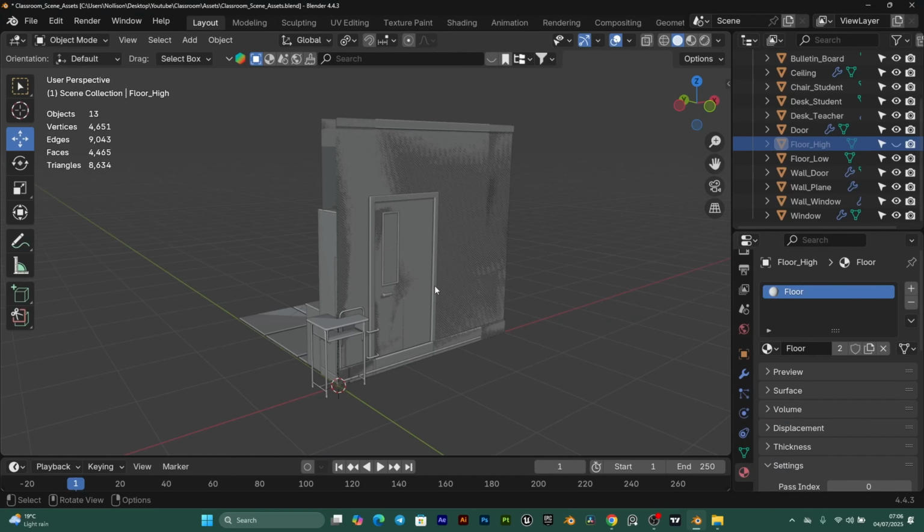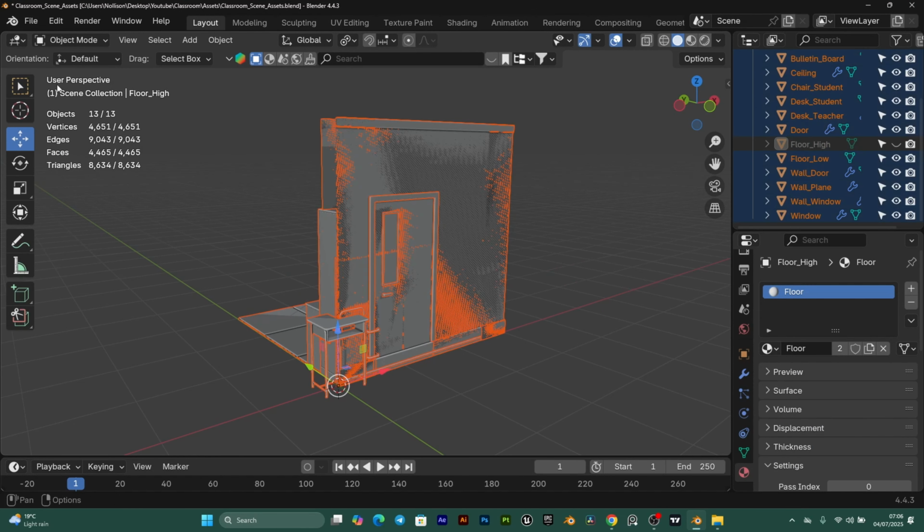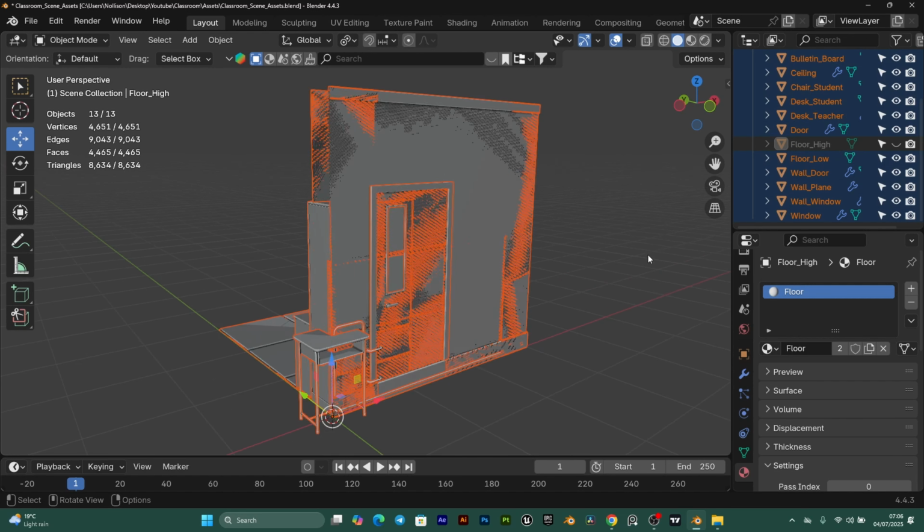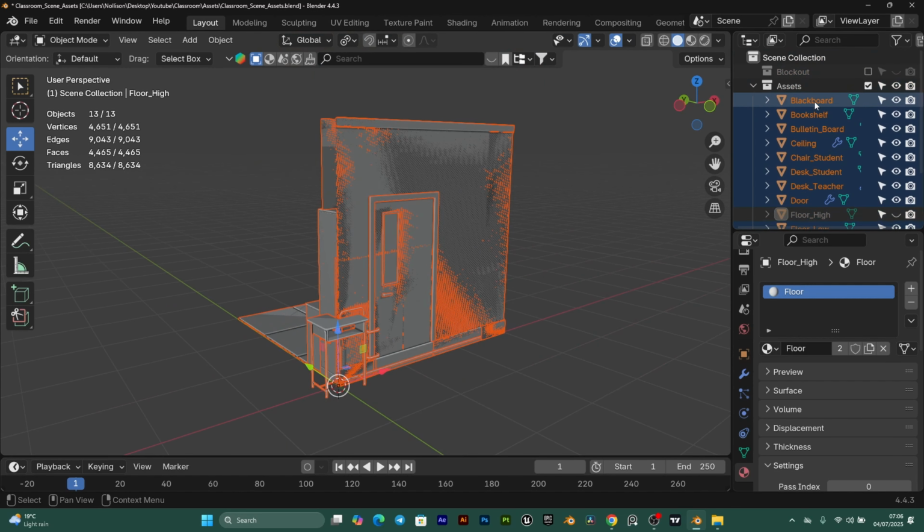Welcome back everyone. In this video, we are going to start setting up our scene in Unreal Engine. But before we do that, we have to export our meshes, alright? So it is possible for me to just select all my meshes and export them at once, okay? But I want to do it individually. So how I'll do that is that I'll start from the first. The first is the blackboard, okay?